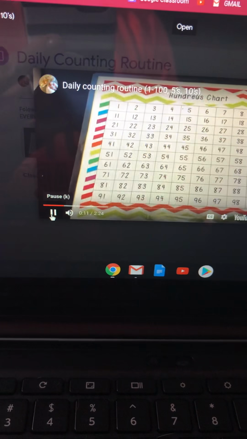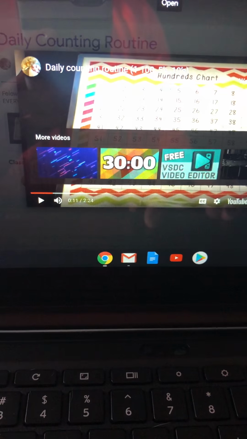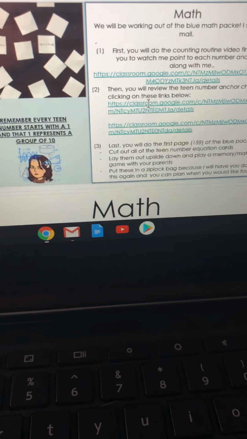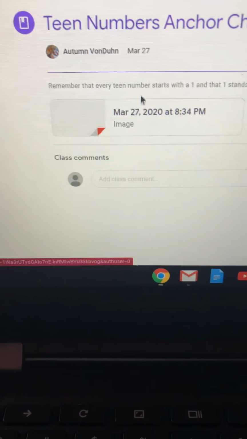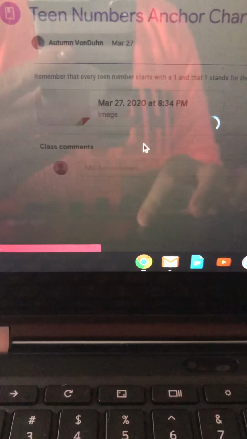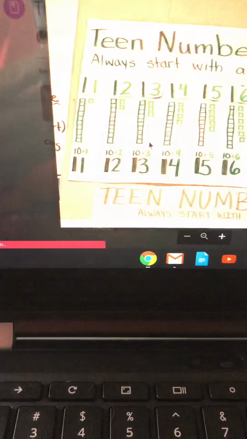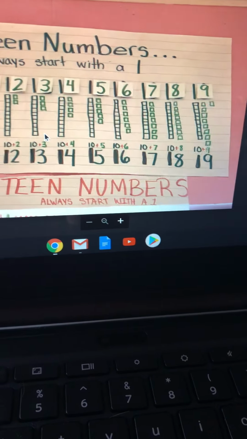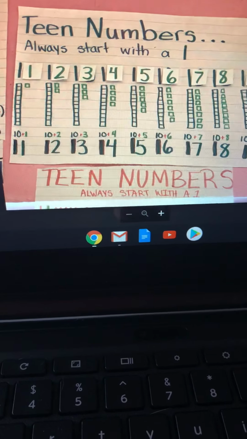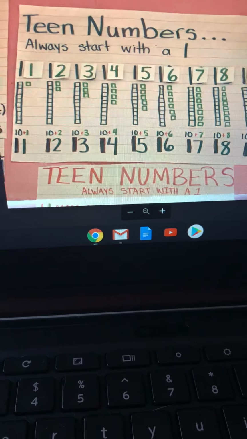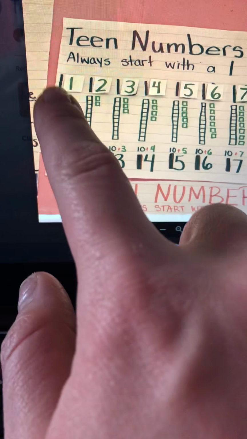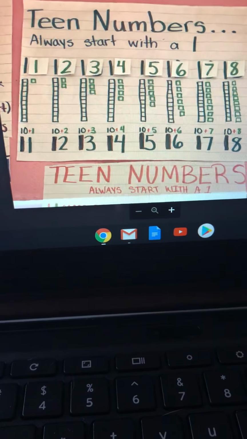Once they do that, that's the first thing they're going to do each day. Then you go here and you do 2. You're going to review these teen number anchor charts. I posted, we have already learned about these, but you can go back over these with them. And you can explain to them all of these. The biggest thing I need kids to remember is that every teen number starts with a 1, but that 1 doesn't stand for 1. It stands for your group of 10. So you're going to review both of those anchor charts. There's 2 different links here.